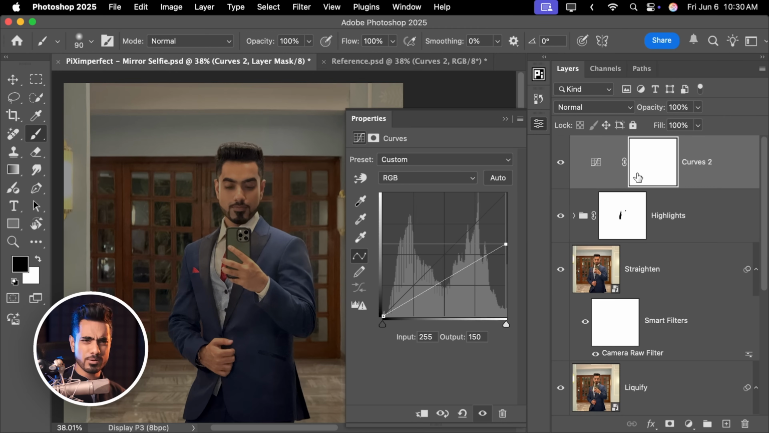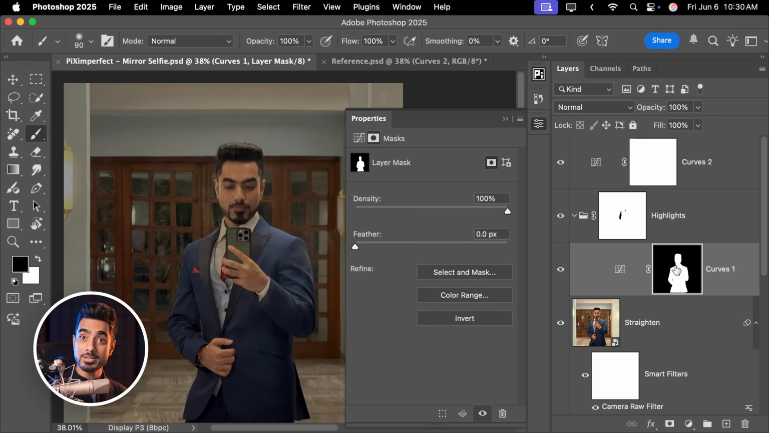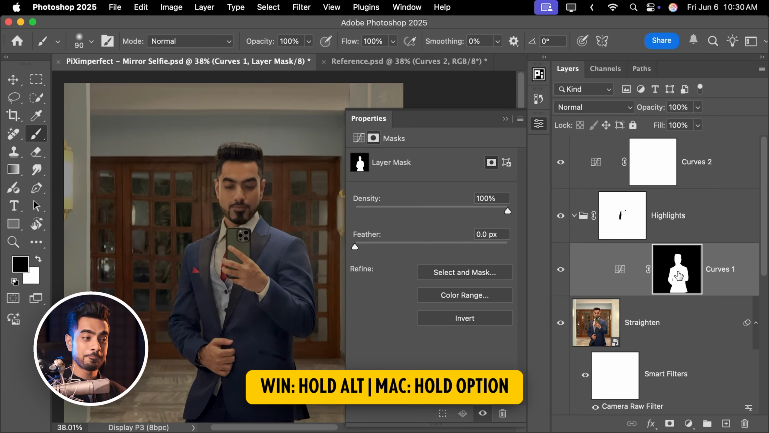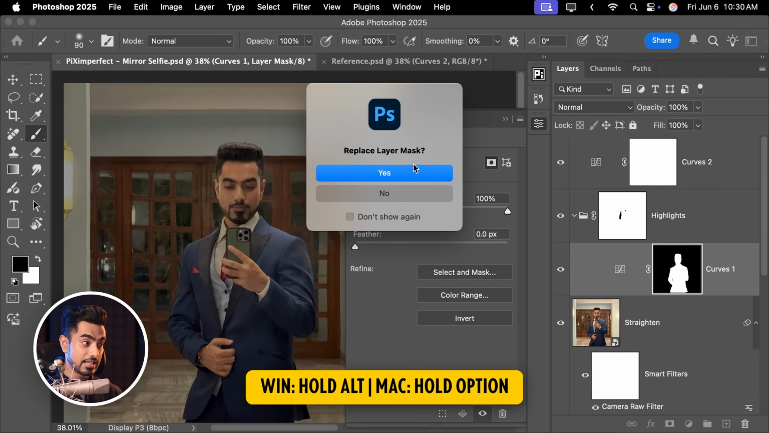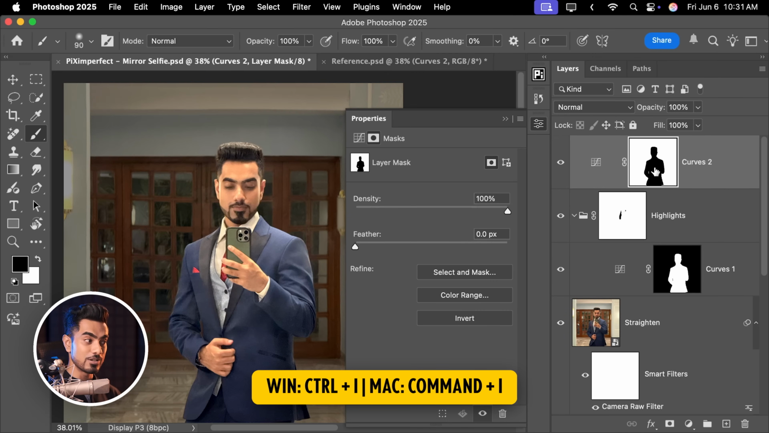Masks. And do we need to create the mask again? No, right? We already have the highlight mask here. Let's open up this group. Let's copy this mask, hold the Alt key or the Option key, click and drag and drop it here. Yes, we want to replace it. Now, this is exactly the opposite of what we wanted. It is darkening the subject. We want to darken the background. So select the mask, press Ctrl or Command I to invert it.